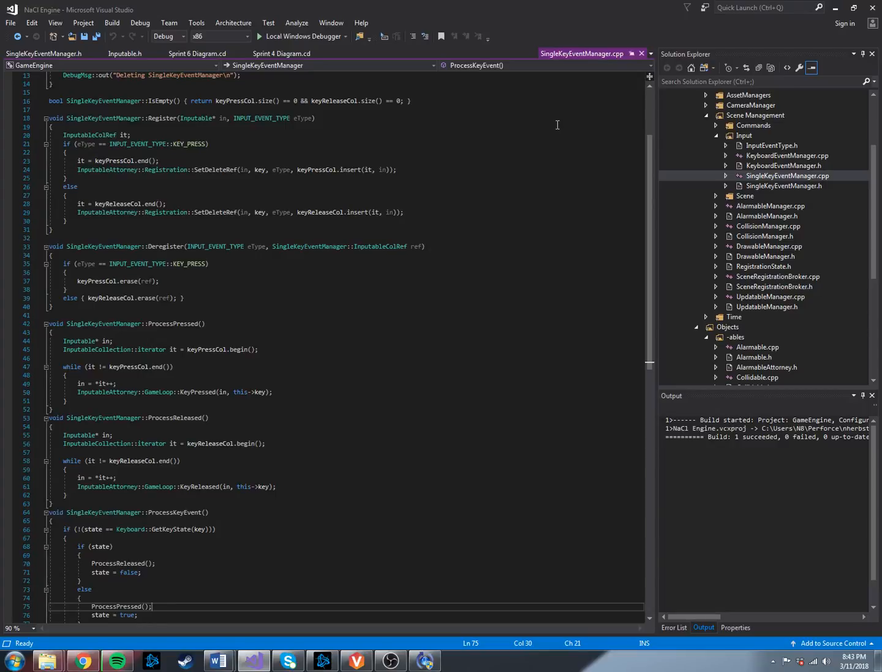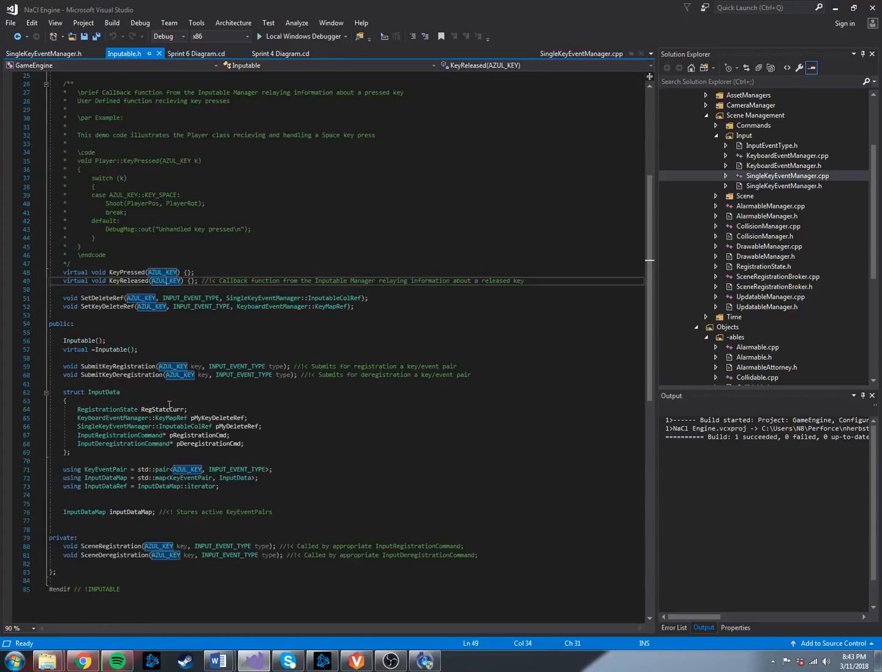Manager and inputable, yes. Registration and deregistration operations from both layers, we did that. Command pattern. For the duplication, we have the individual states inside the inputable, which doesn't allow for duplicates or re-registrations or re-deregistrations.